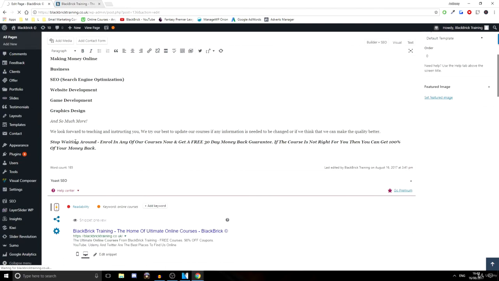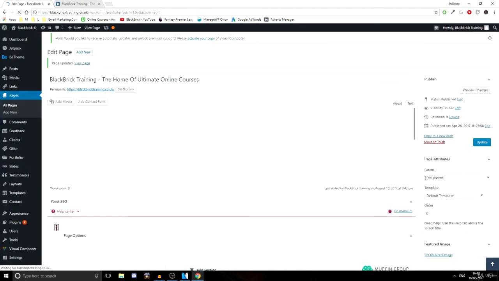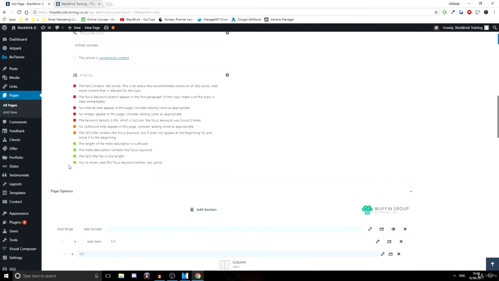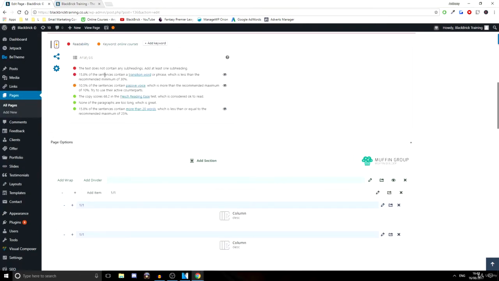Awesome. So now we've done that, it will probably say readability is good. It needs improvement. Okay, not bad. Better than it was. Right, the text does not contain any subheadings. Add at least one subheading. 15.8% of sentences contain a transition word or phrase, which is less than the recommended minimum of 30%. 10.5% of the sentences contain passive voice, which is more than the recommended 10%. Try to use their active counterparts.